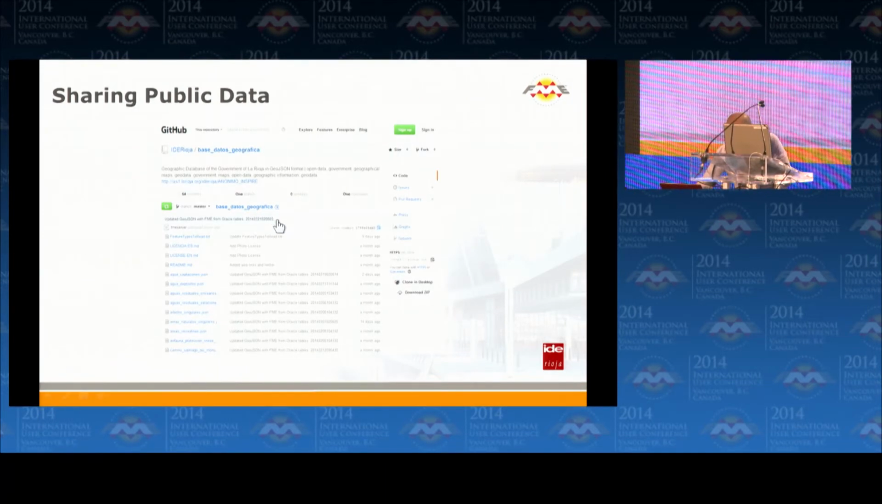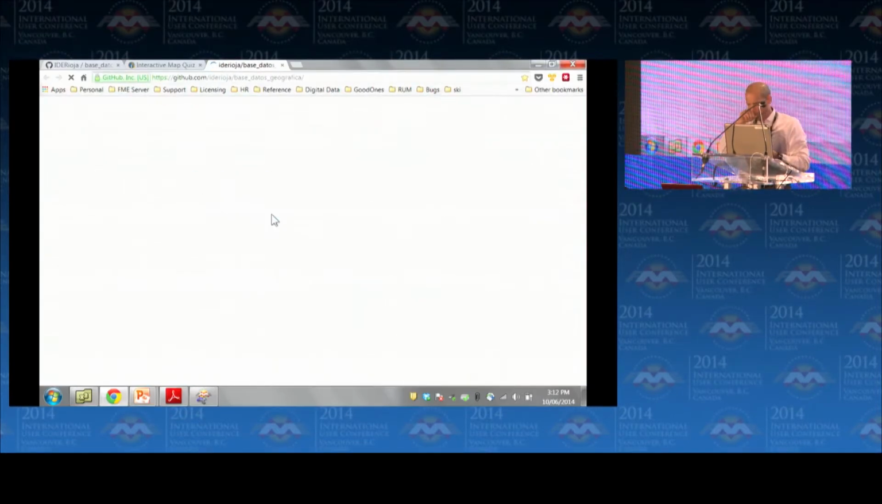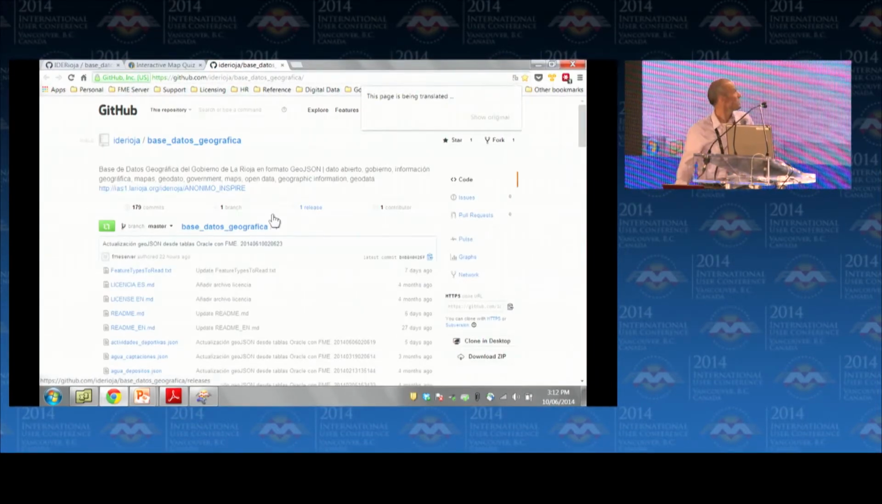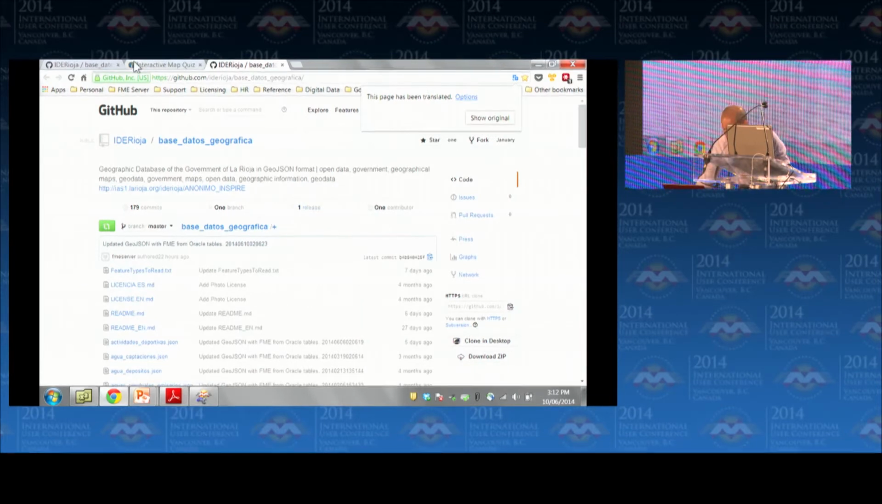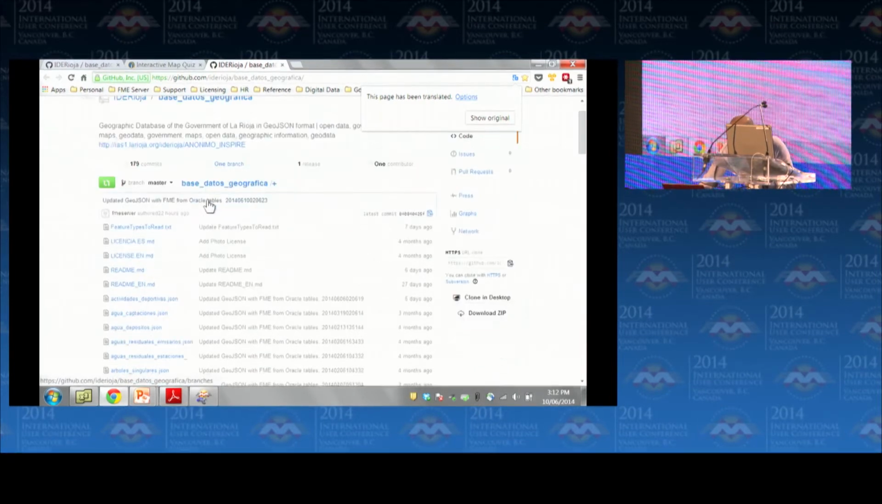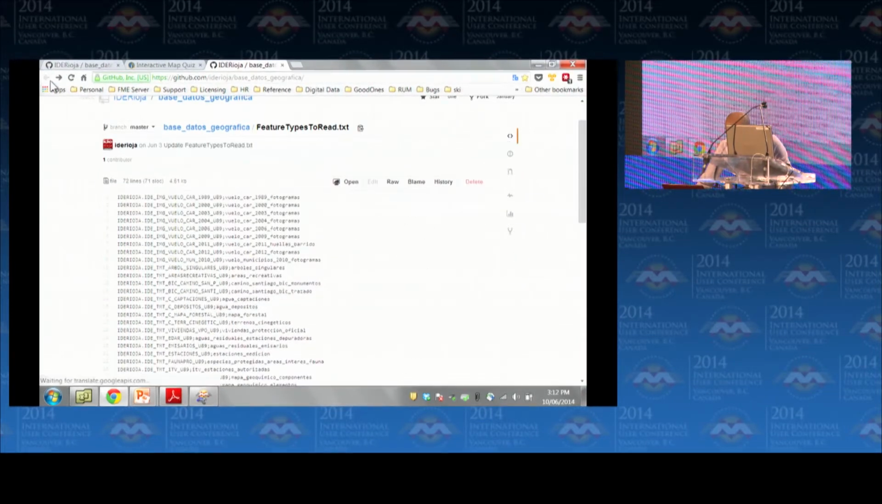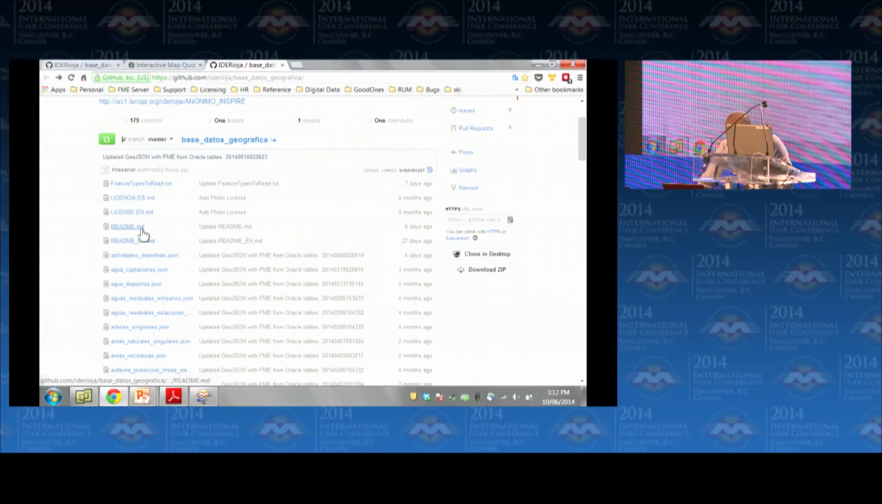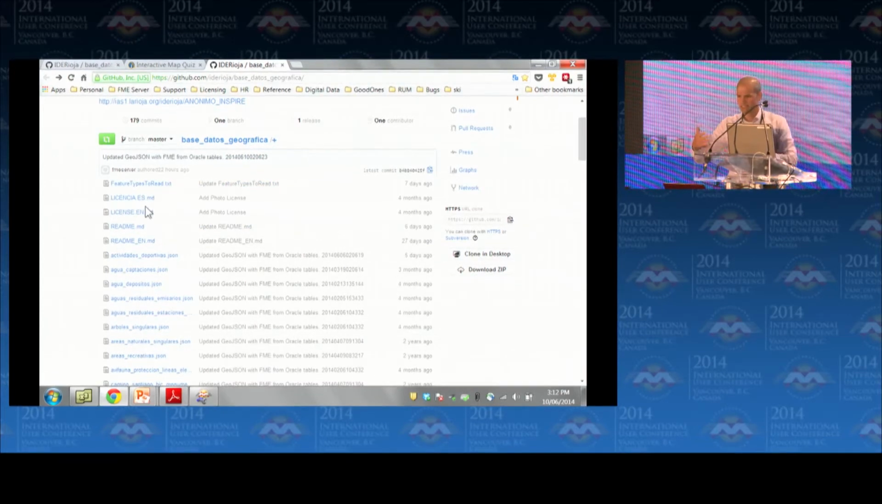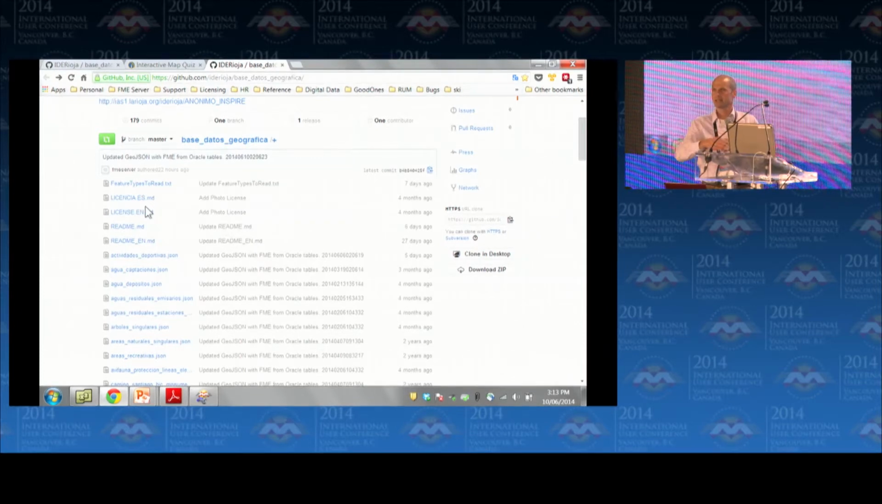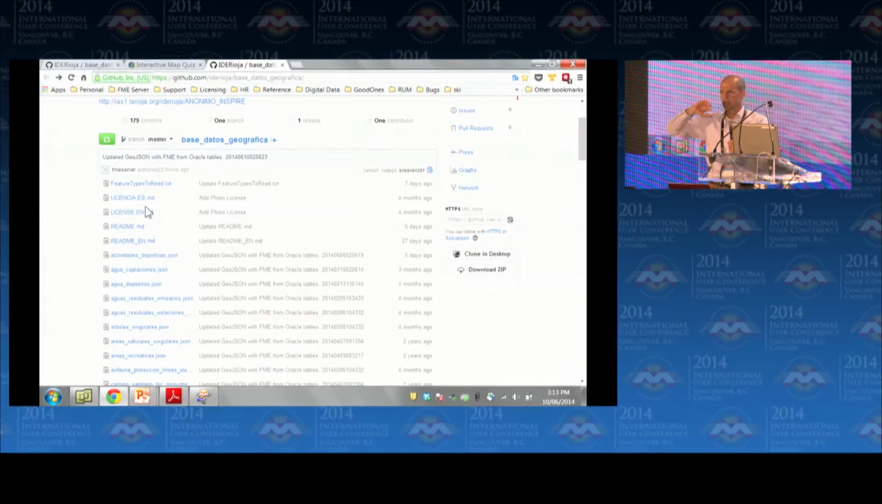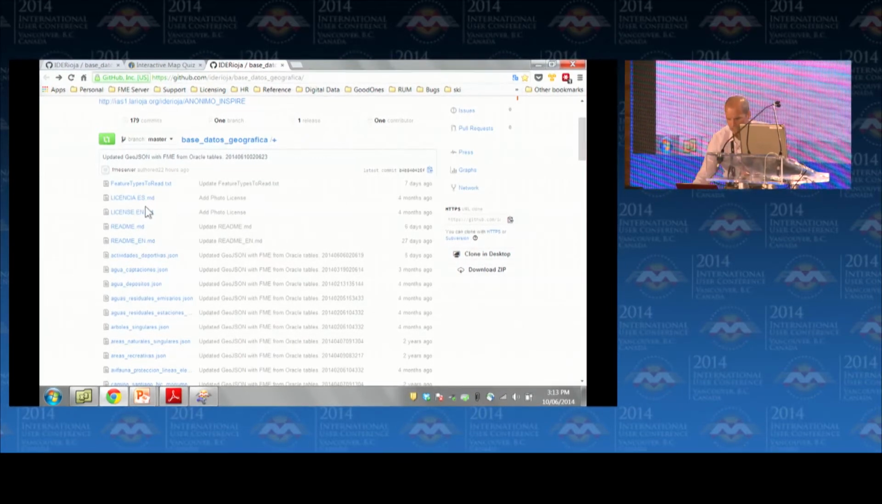Let's just take a look at their repository. So here's their GitHub repository. We're looking at this live now. And you can see here's the feature types to read that I mentioned already, the layer list. And if I go back, their license agreement, so we can see that Creative Commons license agreement, that's also checked in. So this just happens automatically. When you push stuff to GitHub, you've got a website that has all of your data in it.